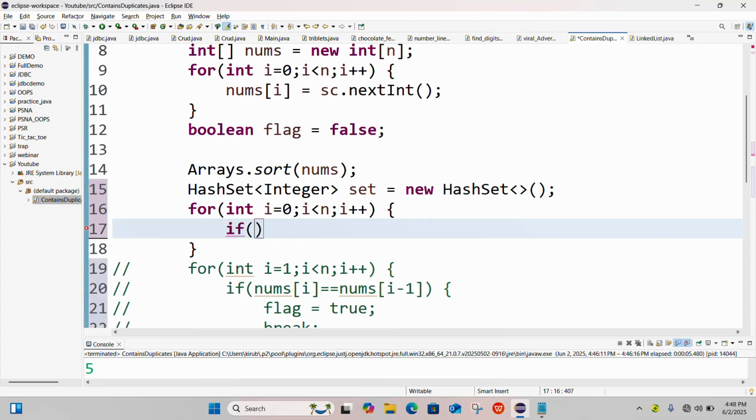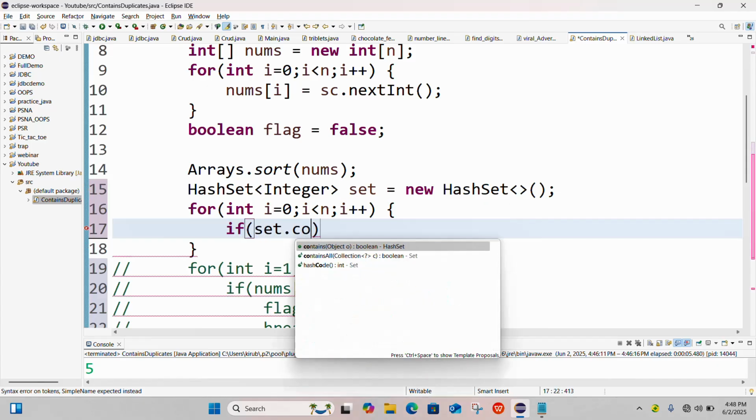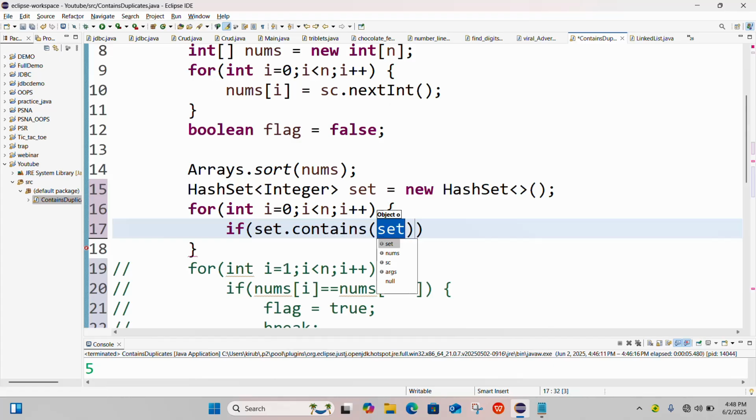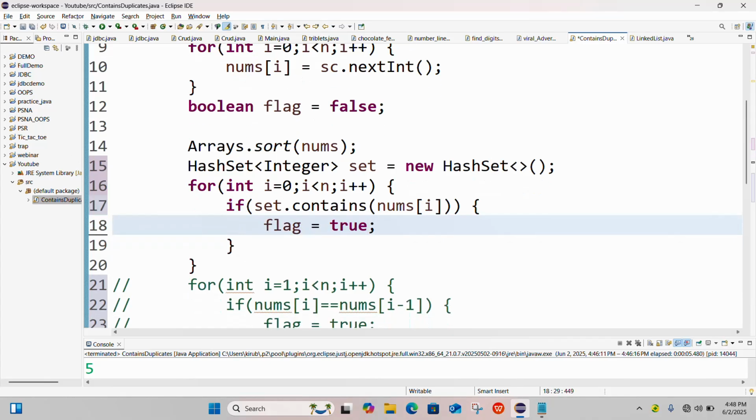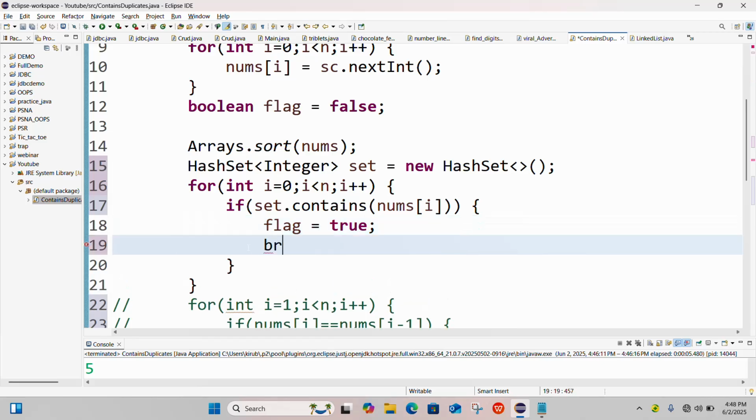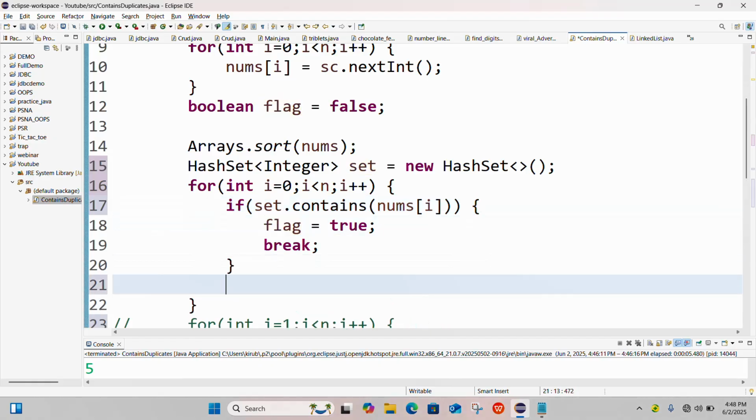So if set.contains, this is the inbuilt method to check whether the value is present or not. So now nums of i. Again we'll change the flag to true, and then we'll break it. If it is not present, we are going to add it.